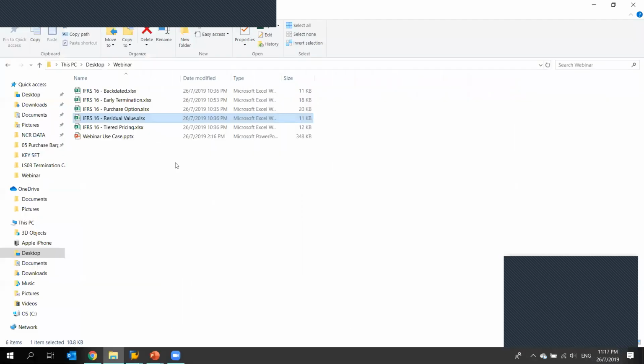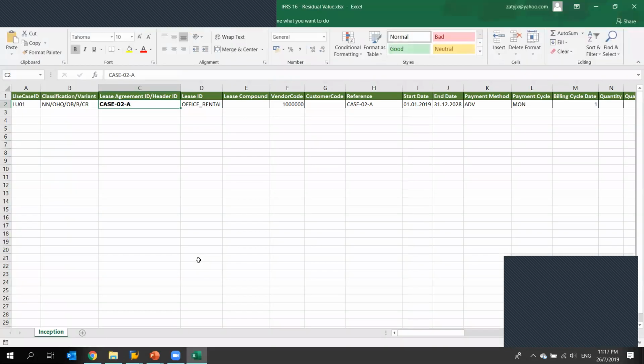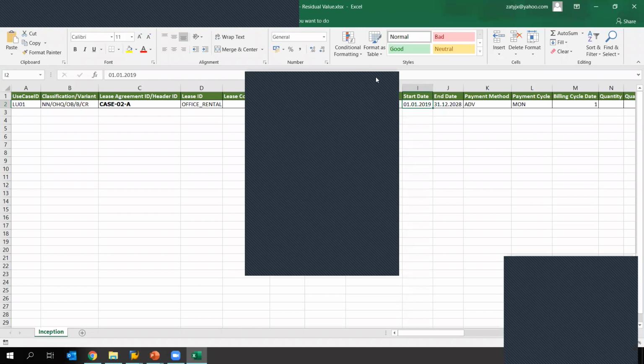So as usual, we have to prepare an Excel format, which requires all the contract information. The use case for inception is LU01. The classification, variant and lease ID just remain as they are. The lease agreement ID or header ID is the original contract number from the external system. The start date of the contract is 1st January 2019 until 31st December 2028. The method of payment is in advance. The payment cycle is monthly.